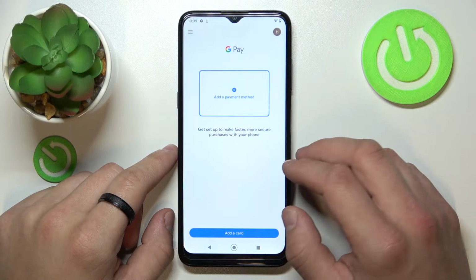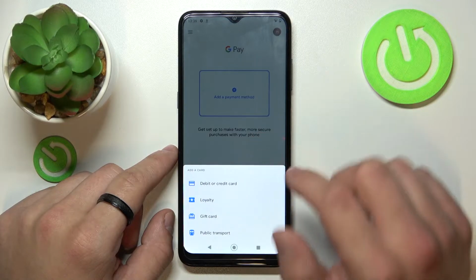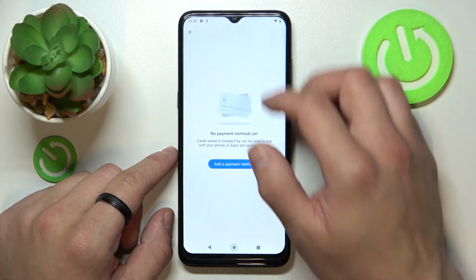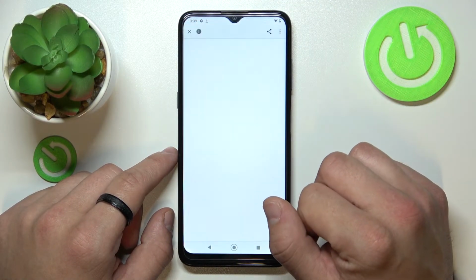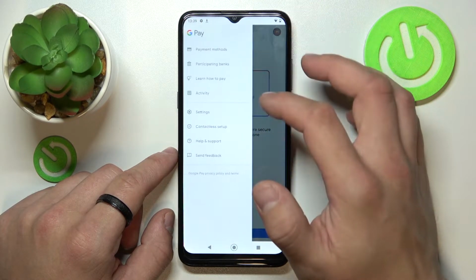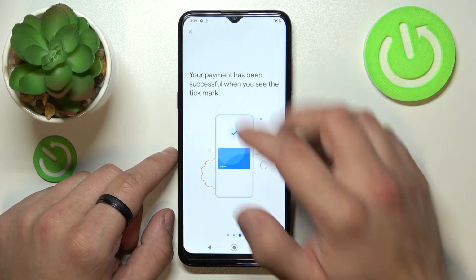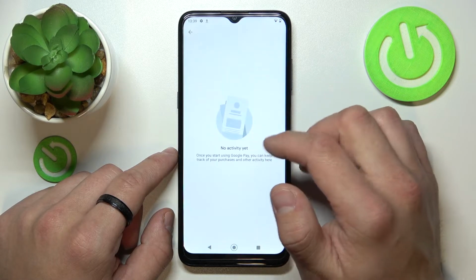And as you can see from the homepage of Google Pay, you can add payment method and different types of cards. If you go to menu, you've got access to all of your payment methods. You can check full list of participating banks. And learn how to pay. Then you can check your activity.